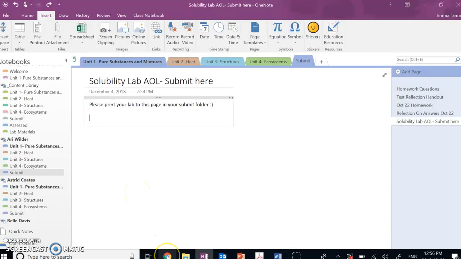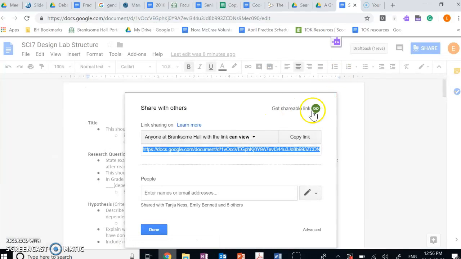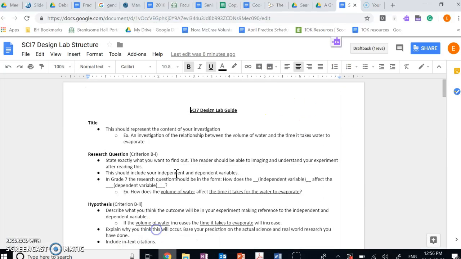So I'm going to open up my lab document. And it's doing funny things right now. So there it is. I'm going to pretend this is my lab document that I want to print in. And what I'm going to do is I'm just going to press the print sign.